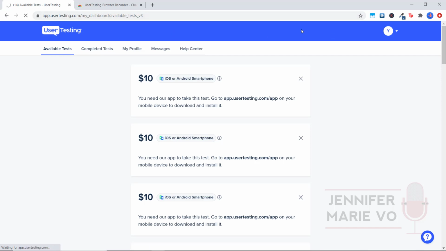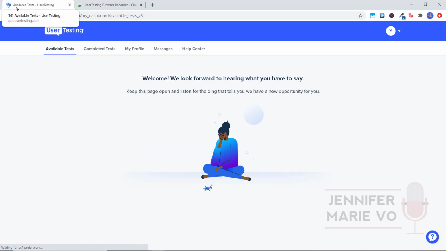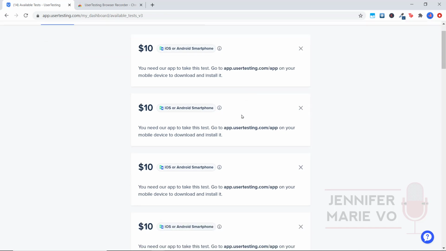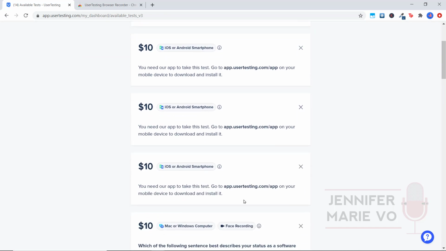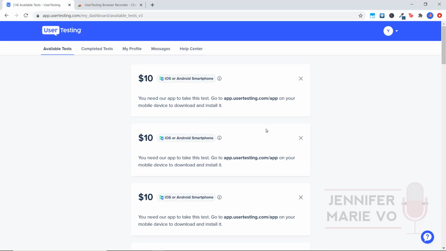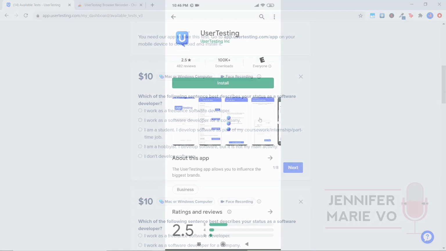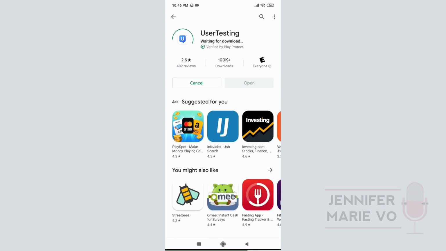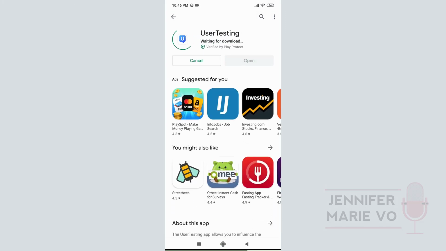Okay, so as you can see here, I'm refreshing these and I still have 14 different available tests. You can also download the app on your Android smartphone or your Apple smartphone because there's all sorts of different tests here. All of these ones don't allow you to do it unless you're on the app. So go to the App Store or Google Play, type in user testing and download the app. Once it has downloaded, you can click open.